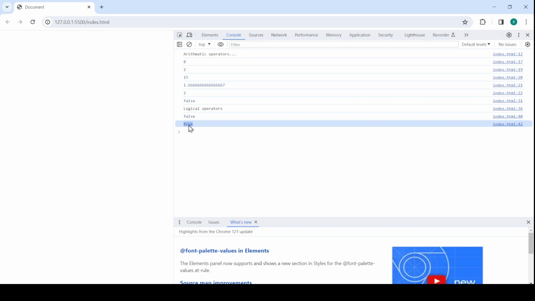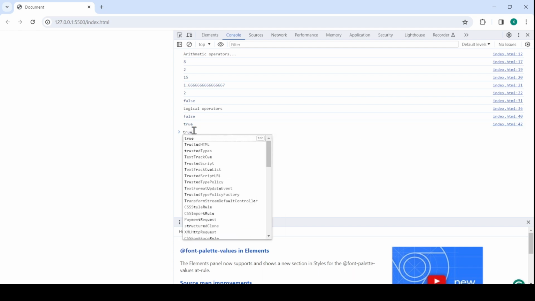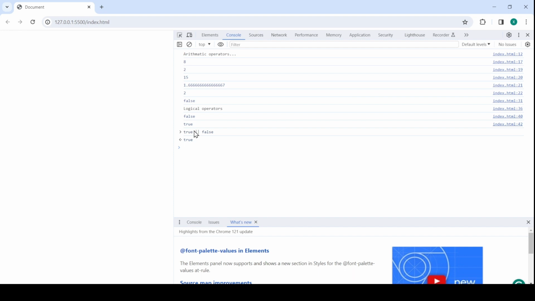For example, true or false is true, false or true is also true. It will return false if both conditions are false or both options are false. So the AND operator will be true if both conditions or both options are true, and the OR operator is false if both options are false.